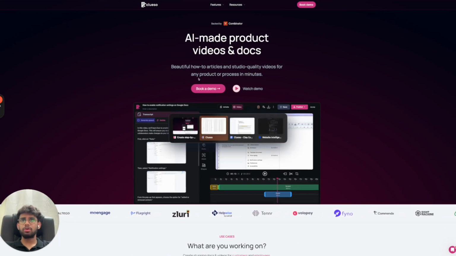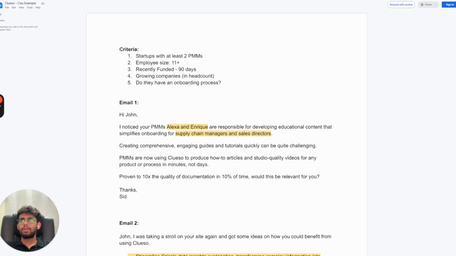Let's go on to copy the criteria. So just to give you a rundown, I am targeting startups with at least 2 product marketing managers for this workflow. Usually product marketing managers would be responsible for creating these product videos, tutorial videos, right? It varies depending on the company. The product team can take care of it as well, the product managers specifically, but also the sales team and the marketing team can be responsible for it. But for this workflow, I'm targeting startups with product marketing managers.